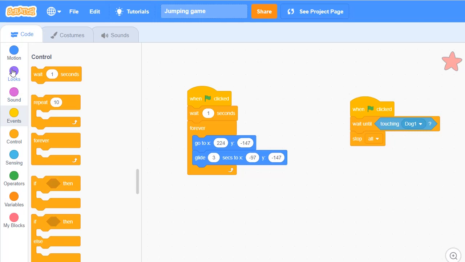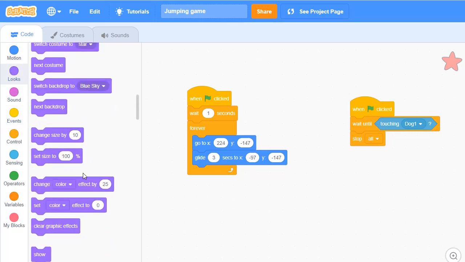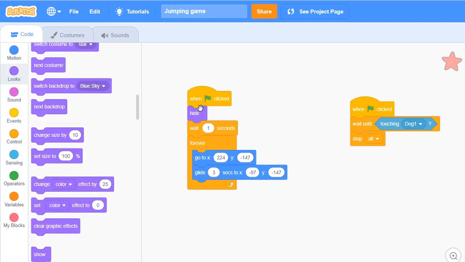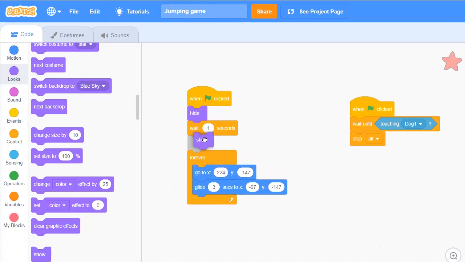So let's go to the look section. Let's add the hide block. And we want the obstacle to show when it's the obstacle's turn to glide to the left side. So we're going to add the show block after waiting for 1 second. Okay, now if I click on it, there's 2 obstacles. Yay! Okay, now we added more obstacles to our game.